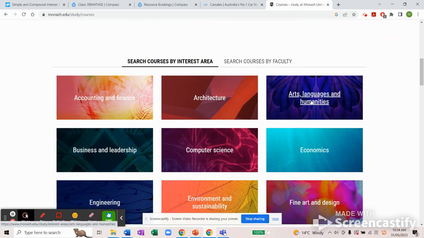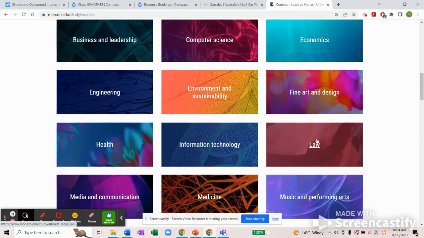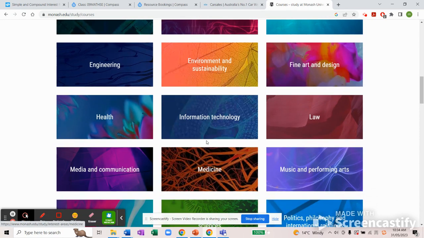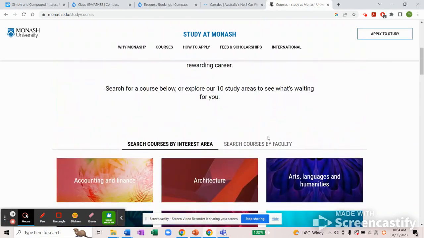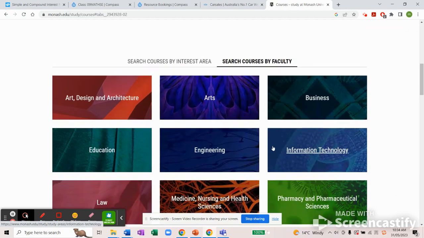So they give you the majors over here, where this one is by interest area. That means if you're into computer science, you go into there. If you're into business, you click into this area, or engineering, or design, or medicine, or performing arts, anything that you're interested in, you can have a quick look. Or you can also search by the course, and you can also search the course by faculty. So faculty means the main area for the major.